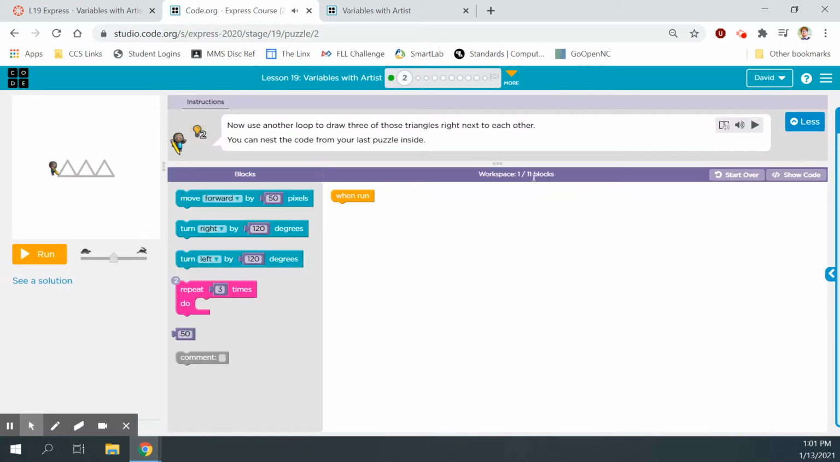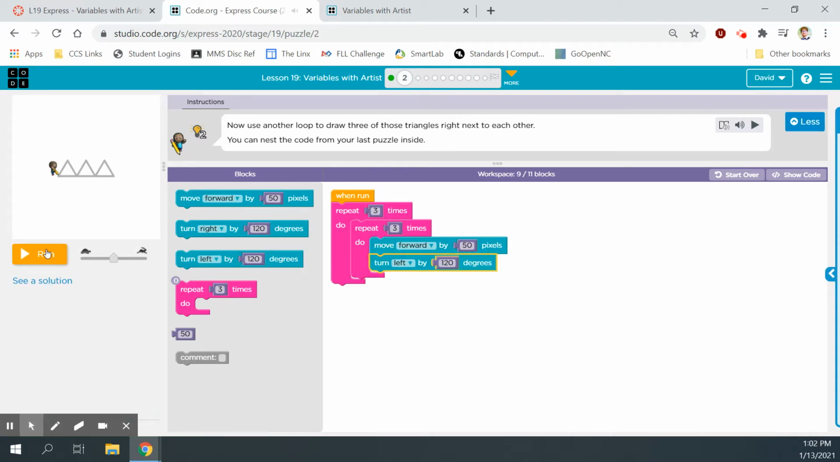Bubble 2. Now use another loop to draw 3 of those triangles right next to each other. You can nest the code from your last puzzle inside. So let's use a repeat loop and another repeat loop. Because we're drawing 3 triangles, that's the point of this repeat loop, and our triangles have 3 sides, that's the point of that repeat loop. So he's going to move forward, and then he's going to turn left 120 degrees. Let's see if that will draw the whole thing.